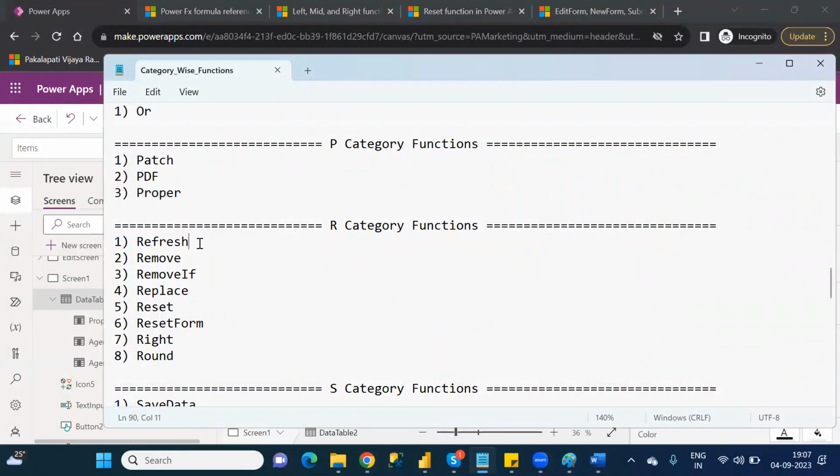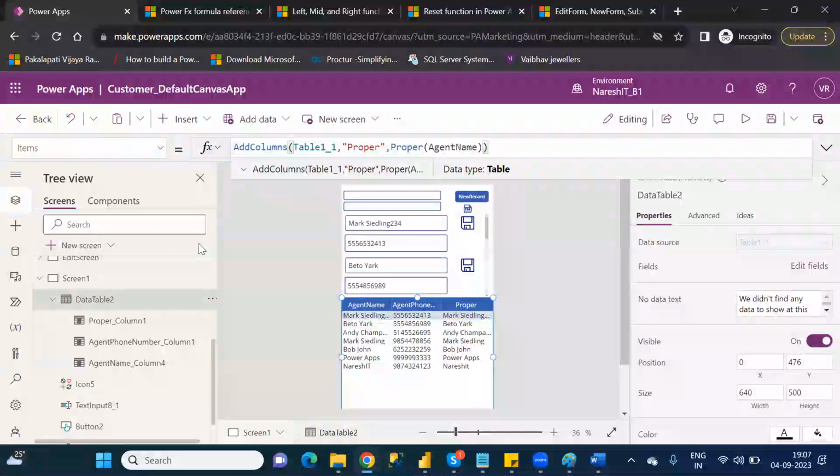Next one is Refresh. What will the Refresh function do? Refresh means reloading the data source. That means in the Refresh function, whatever data source you are calling, that table will be reloaded.